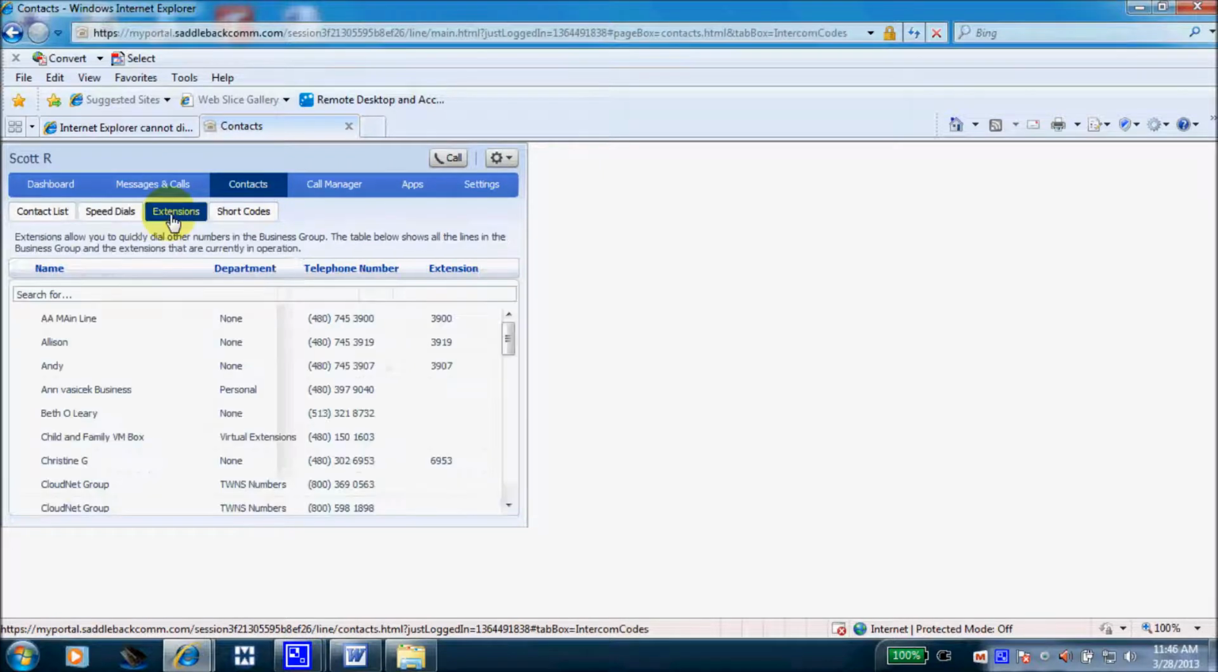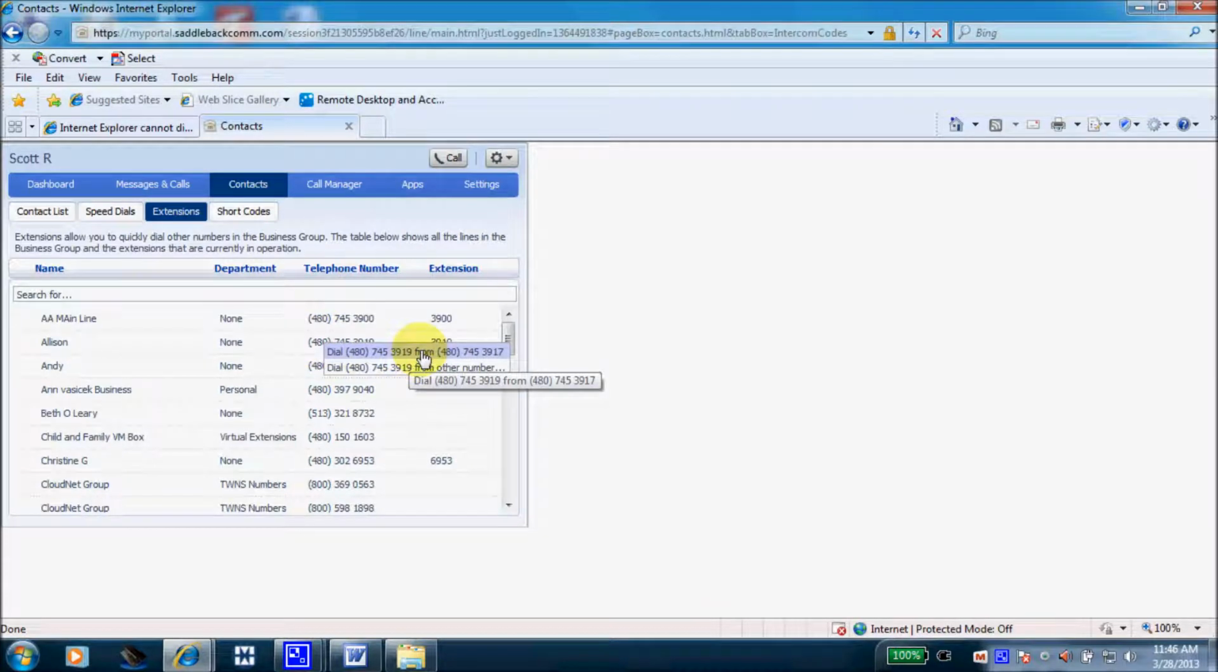Here we have extensions, which gives you quick access to all extensions built within your business group. To call one of those people, you'll simply left click the number and then select the top option to dial from your desk. If you select dial from another number, you will be prompted to input the number that you wish to start the call from. That phone will ring. After answering is when the system will actually dial the contact number. An example of this is where a personal assistant may place a call for his or her supervisor.